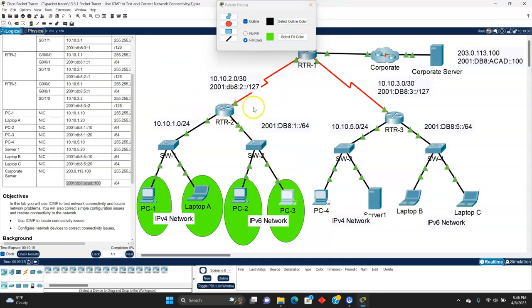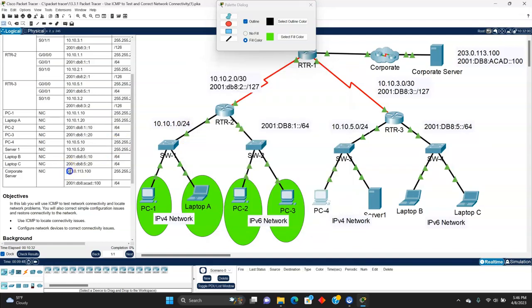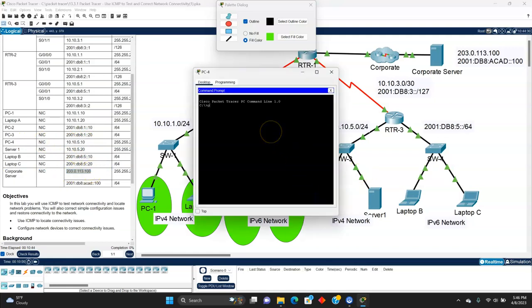So now that means our default gateway for this network is good. That's what it tells us from what we've done so far. So I'm going to go to PC4, go to the command prompt as usual. I'm going to be pinging the IPv4 address of the corporate server because our PC4 has an IPv4 address, as you can see here. So I'm going to be using this address to ping.